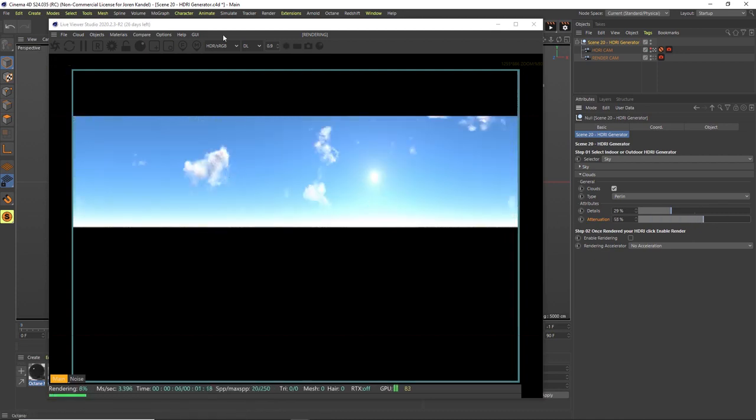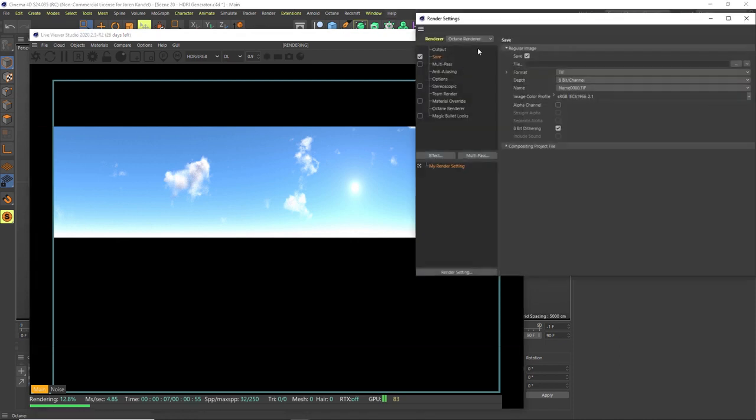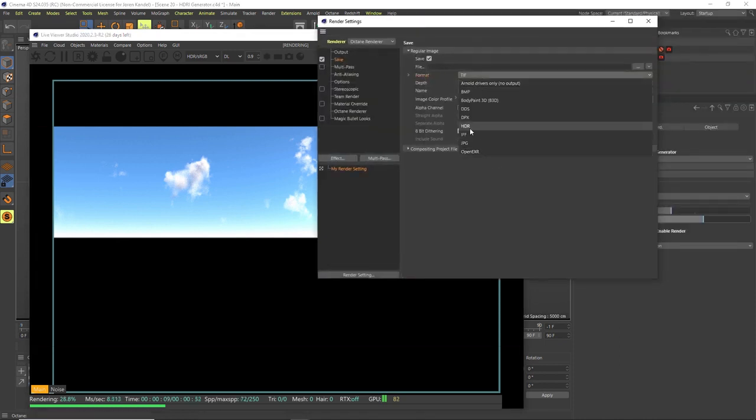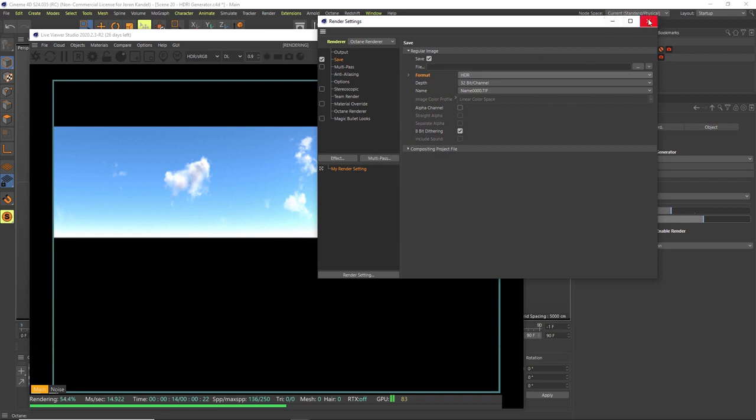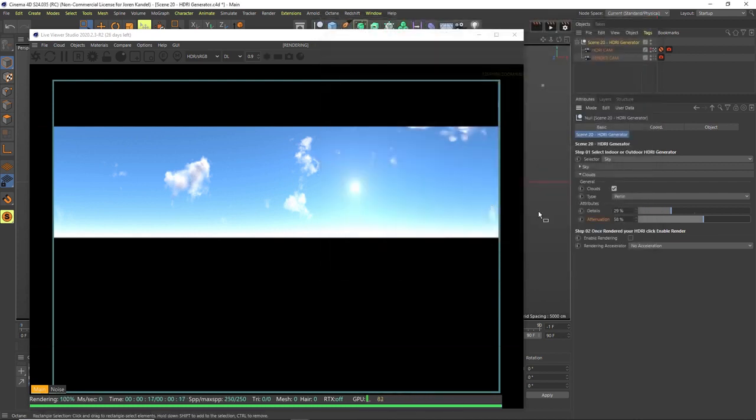So once you have dialed everything in, all you have to do is go to your render settings and just change the format to HDR, and then you can render that onto your computer and you have your own beautiful custom HDRI that you can use on any project.